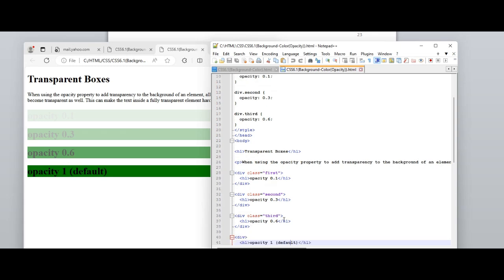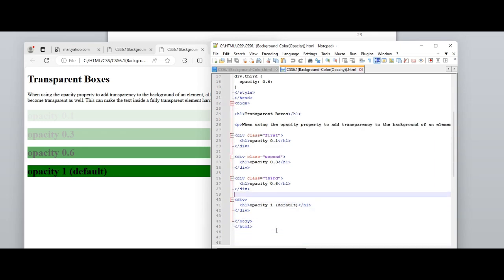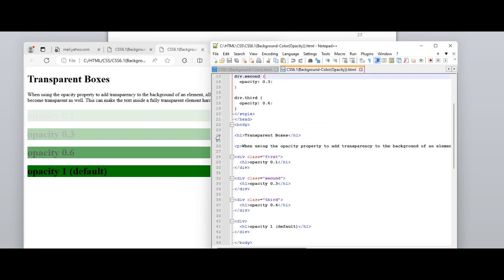Then you continue, div H1 opacity 1 default, which goes back to normal. H1 opacity 1 default goes back to the normal color, which is this one, the green. Then you close the box. So this is the entire code for this using opacity. So I hope it is clear to you now.